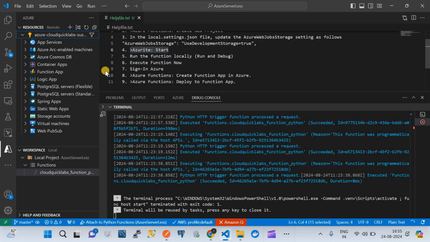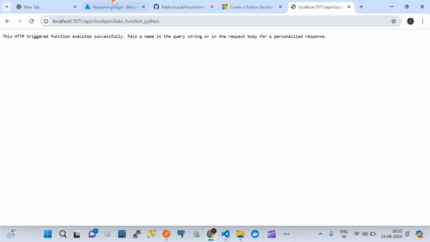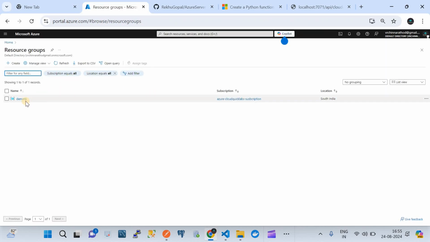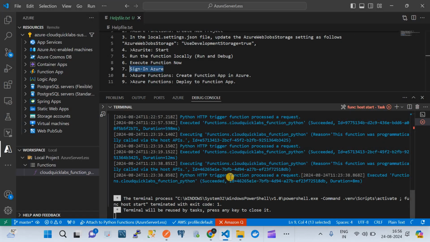Now let's go with the next command. In your case, you need to just select Azure sign in, and it will take you to the browser. In the browser, make sure that you have already signed in to your Azure portal. In my case, my Azure portal is already signed in, and if I go to the Azure resource group, this is the resource group that has been created. So basically, VS Code will use the browser login session of your Azure portal and reuse it in VS Code. In my case, that's what happened.